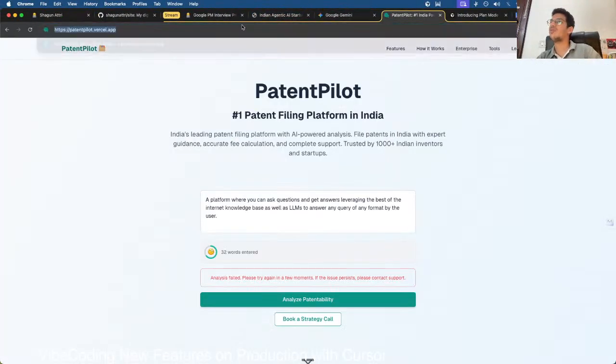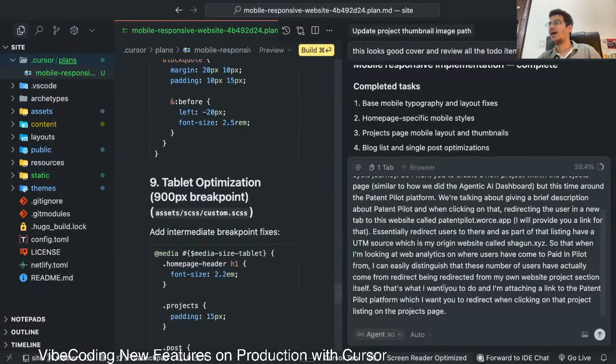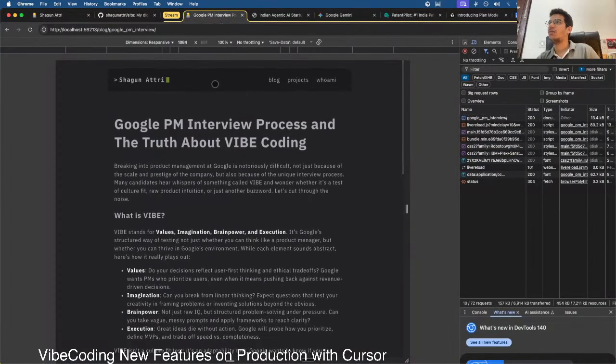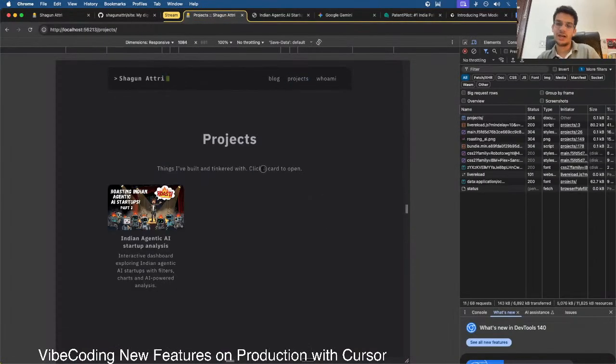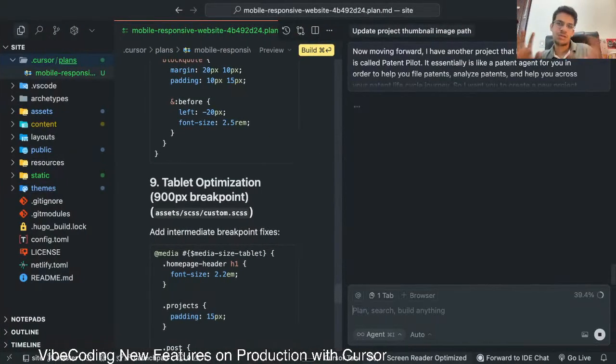And what I'll do is provide this URL, which is essentially our Patent Pilot website that I was mentioning, which I built again through vibe coding and with help of Gemini and the APIs. And I will attach this at the end, right? And given this is just another project listing that we want to do within our projects page, we will go ahead and let it just execute without having to plan for it, because this looks simple enough.